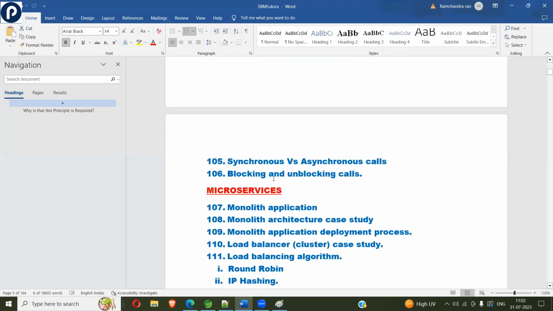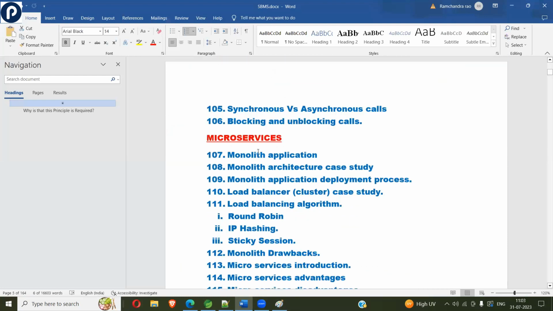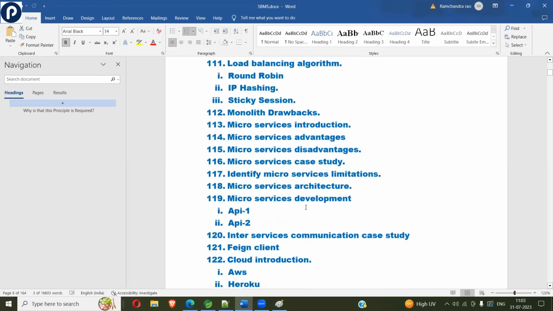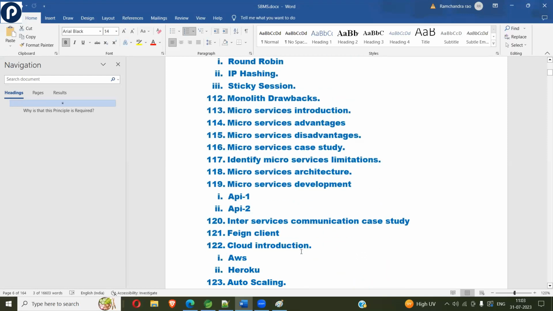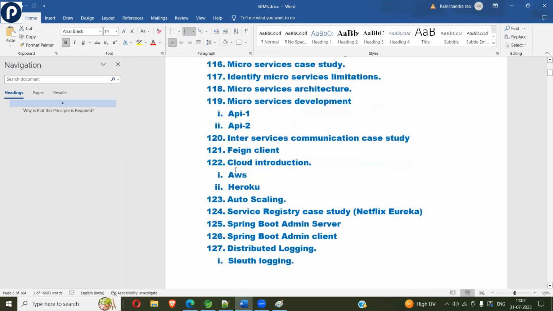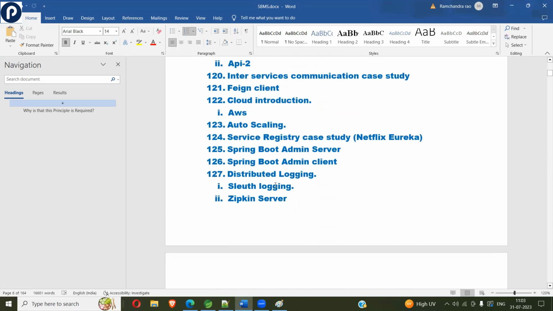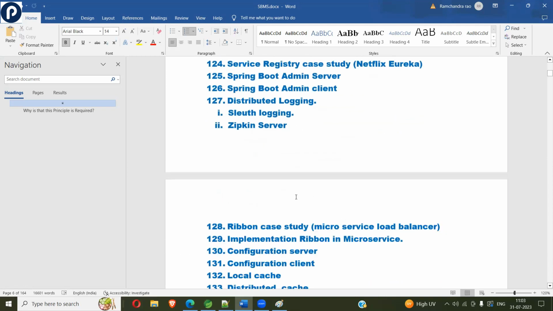What is synchronous and blocking, asynchronous and non-blocking? What is monolith? What are the advantages and disadvantages of monolith? What is microservices? What is load balancing? What is client-side and server-side load balancing? Different kinds of programs related to load balancing. Nowadays accounts are not created in Heroku. We are learning a few services in AWS. What is admin server, Sleuth and Zipkin, configuration server.